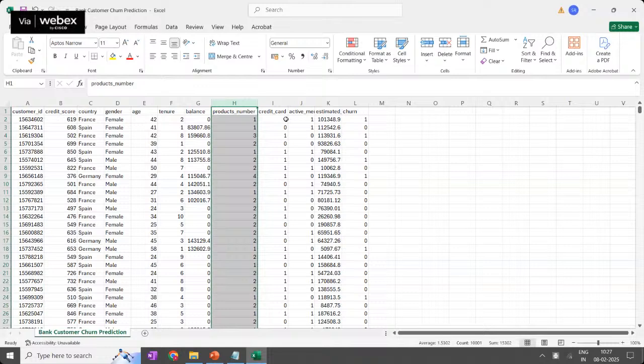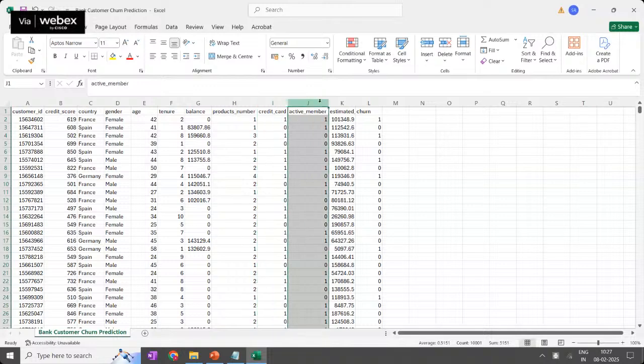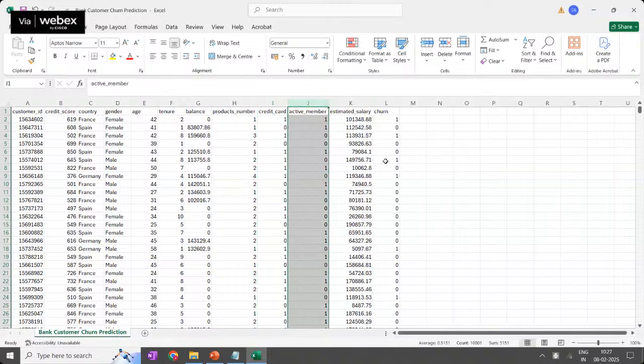Next, whether the person holds a credit card of that particular bank or not, whether he is actively using that bank account or not, and what the estimated salary is. None of the bank people know your salary, they are estimating. Unless it is a salary account, they know the salary amount that will be credited. Otherwise, if it is a savings account, they will estimate the salary, and whether this person will churn from the bank or not. Churn means whether the person will leave.